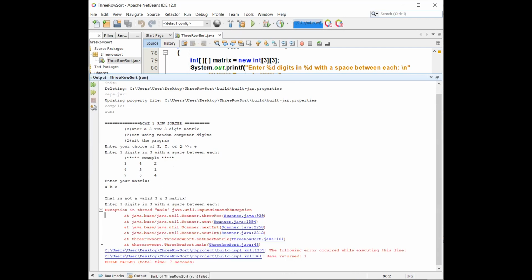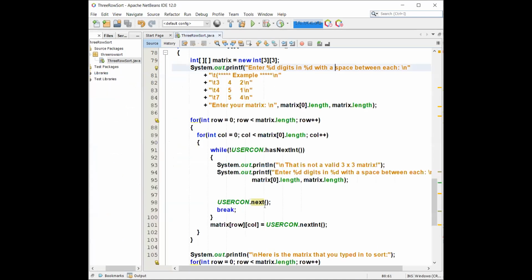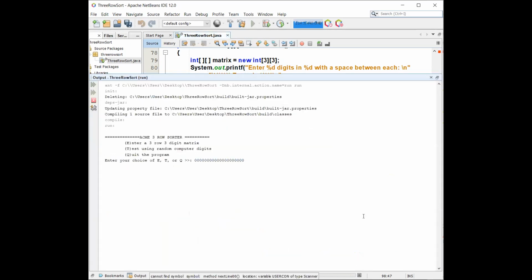Oh, that's not good. Entered. You're right. Error occurred way under in this line. So what's wrong there? Next int. See, yeah. This got to be next line. Oh, that's nice, Doug.